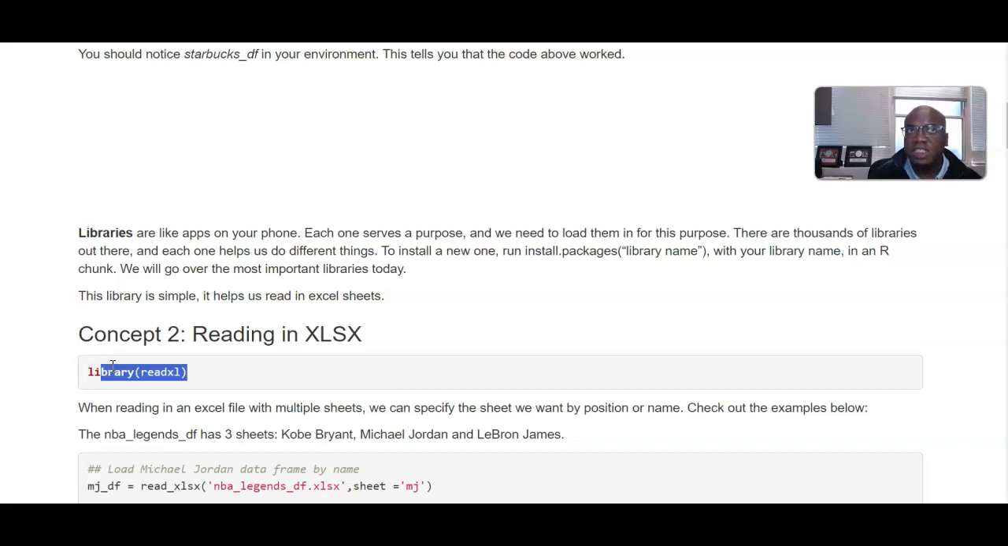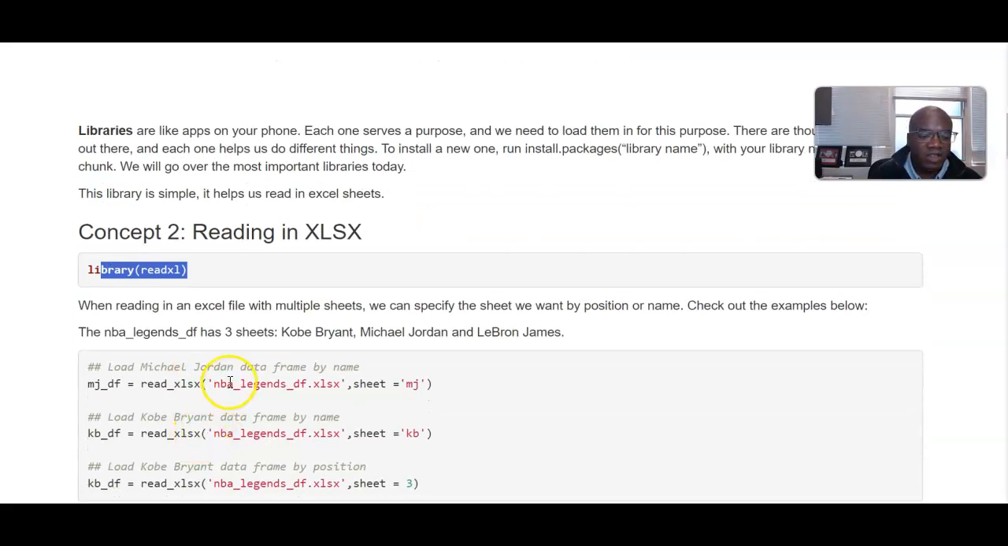An Excel sheet is different from a CSV because a CSV only has one table or one sheet, whereas an Excel file can have multiple. So here, I have this NBA Legends data frame: Kobe Bryant, LeBron James, and Michael Jordan. Sorry, my brain got stuck there. And I have the capacity to work with that data. I want to bring it into R. So let's look at the Excel sheet real fast.